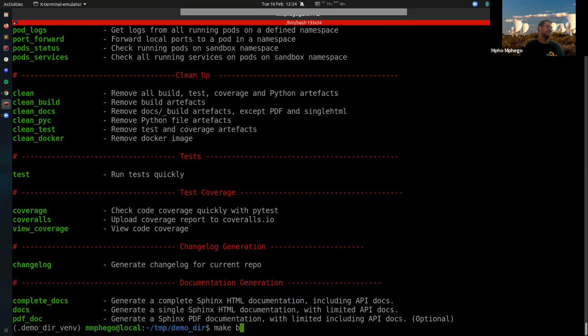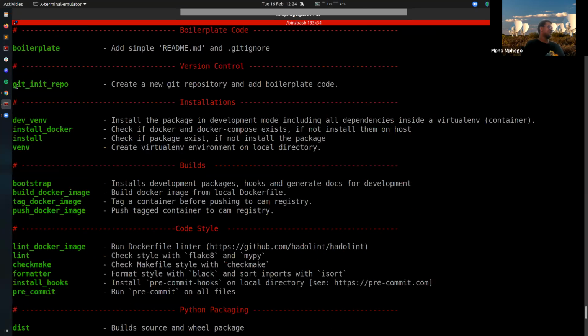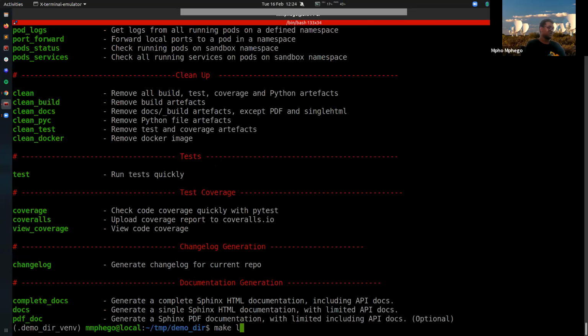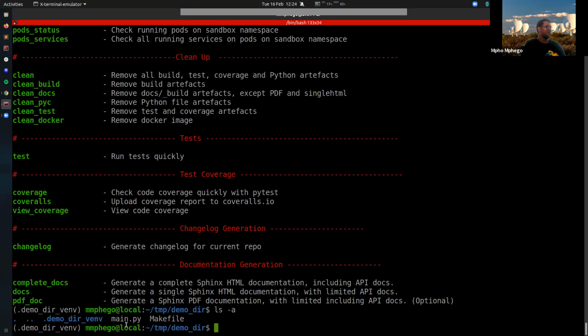So this would let me just go up here. This target, git edit repo, just creates a new git repository and adds boilerplate code in it. In the boilerplate code, it will just execute this target, which simply adds a readme file and git ignore. If you check here, I only have these files and directory.